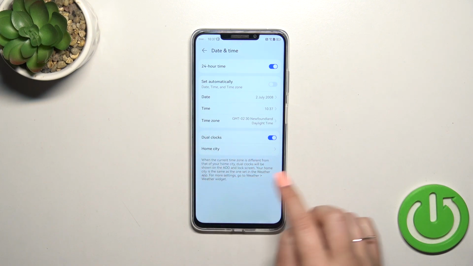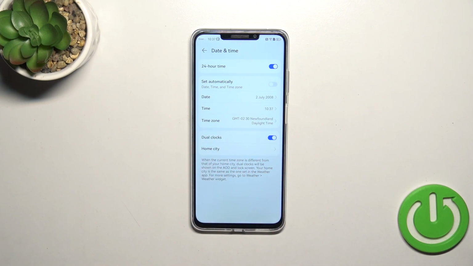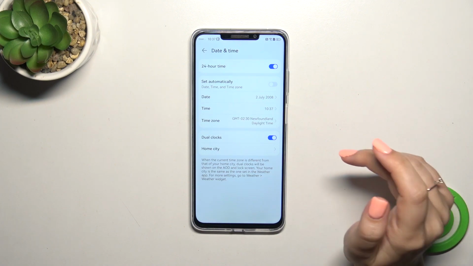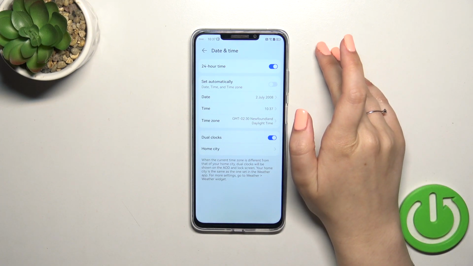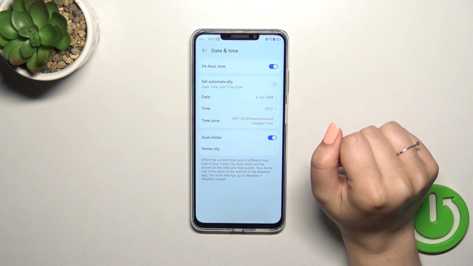Here you can decide whether you want to use the dual clocks, which simply means that after applying this option your device will show you two different clocks. The first one with the time from the place you're currently in, and the second one from another place of your choice. You can pick whichever city you want to. It's up to you if you want to use this option, and also you can customize the time format.